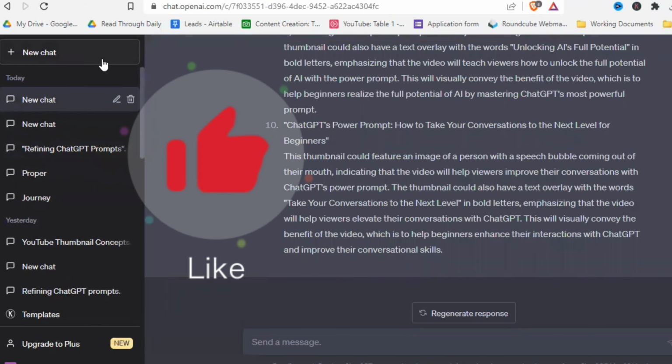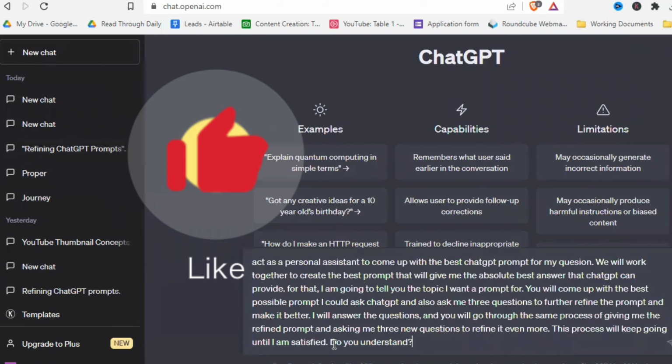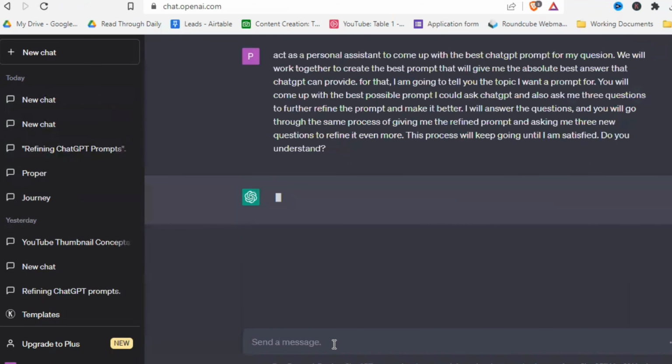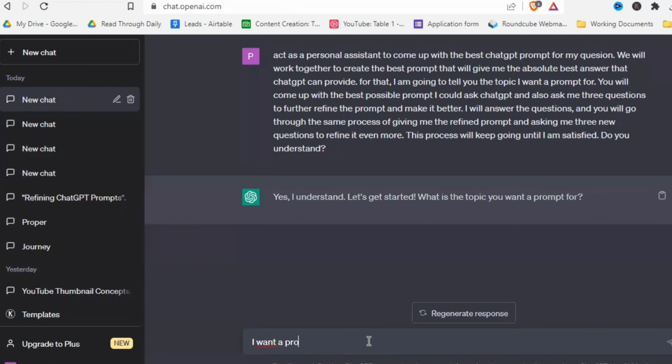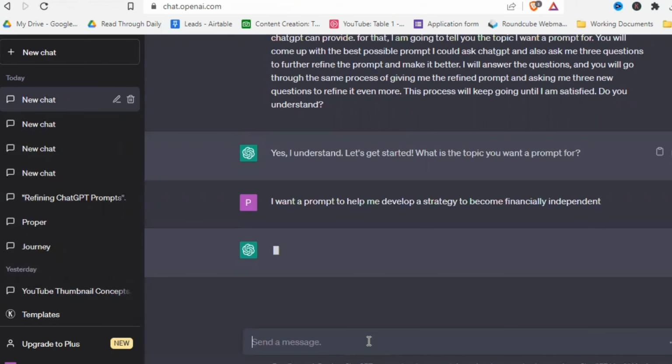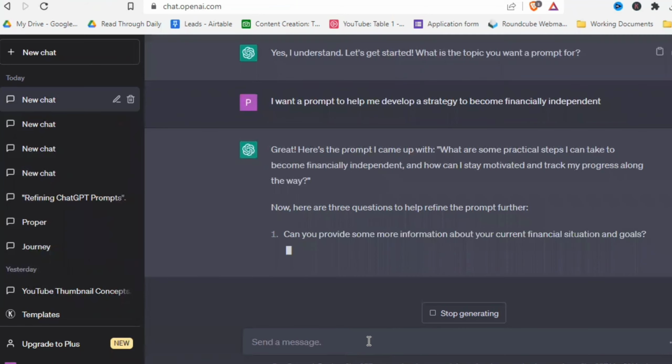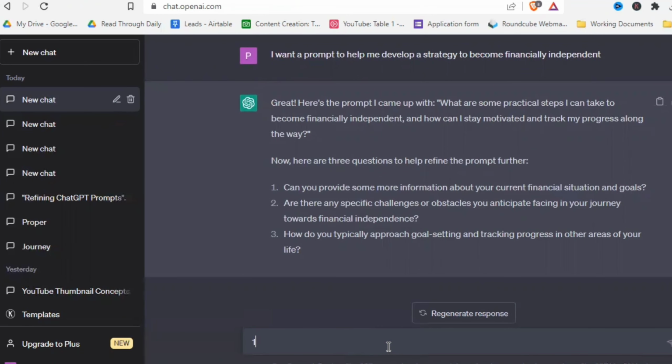Now let's test another example. So let's just open a new chat. We paste our prompt in here. And let's just say I want a prompt to help me develop a strategy to become financially independent and see what we get. Alright, as you can see, a very broad general prompt, probably not of much value. So let's answer the questions and refine it even more to create something useful.